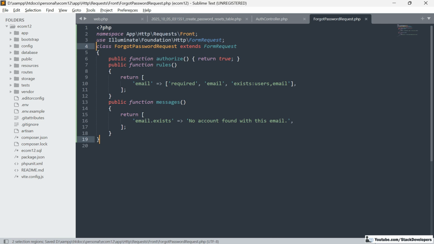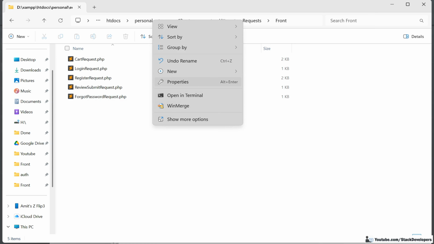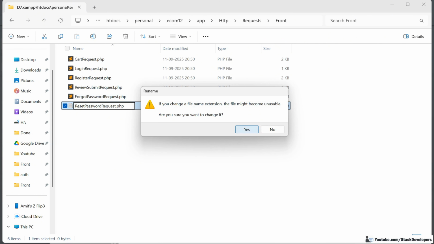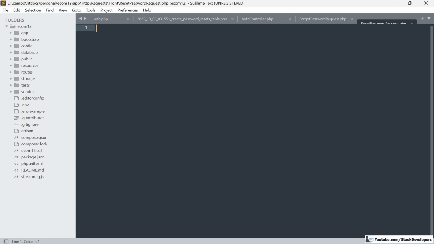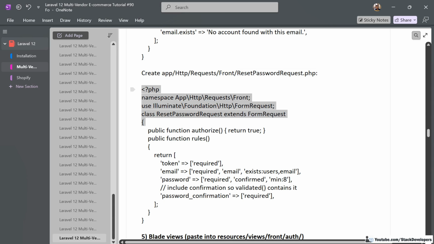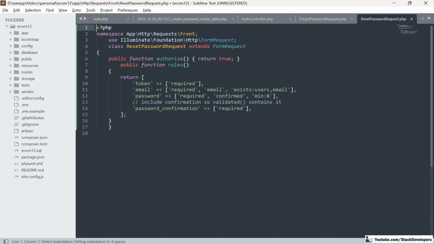Okay, so after this we are going to add the validation for the reset password request page as well. I'm going to add one more request file here to validate the other form, that is the reset password form, in which the user is going to add his email and then the new password. So for this we are going to add the validation as well. This one we are going to add for reset password request.